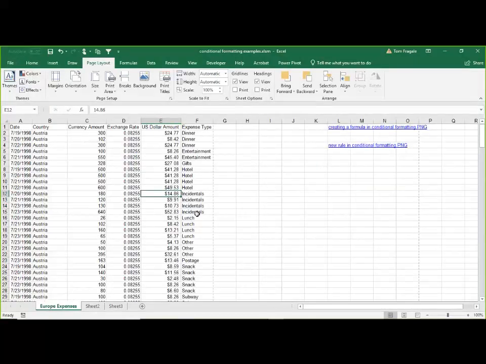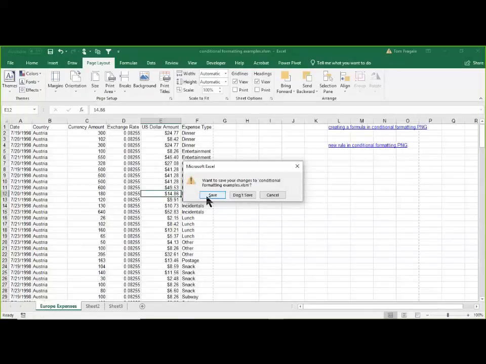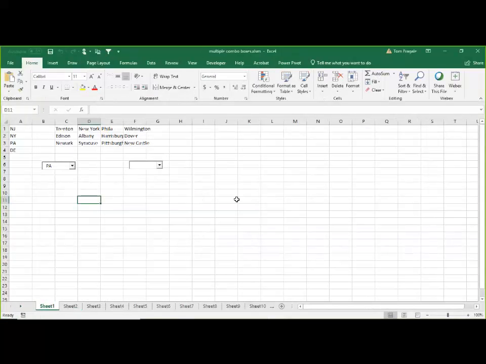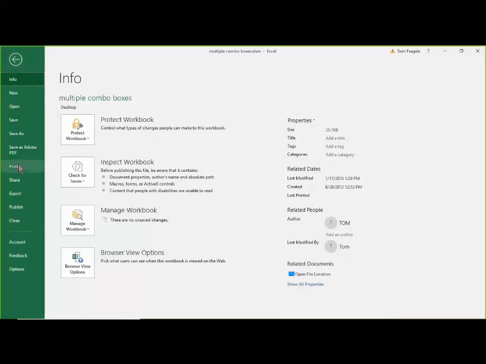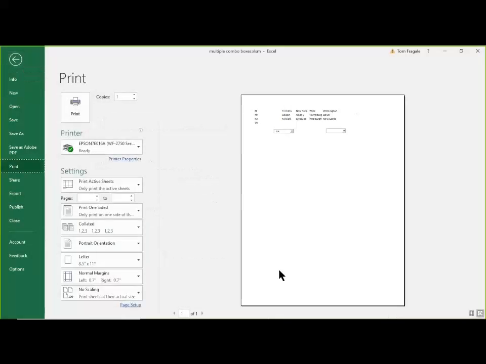Now, I'm going to close this window. We'll say File, Close, and we'll save it. Notice how it's still saving as the macro enabled workbook. Now, this one doesn't have a page setup yet. I'll do File and then Print. And notice how the page setup is not there yet.